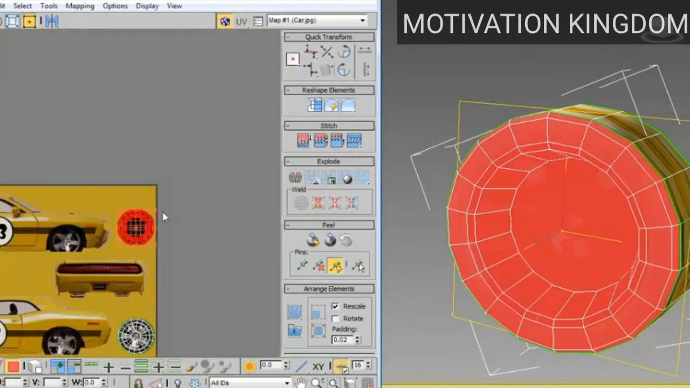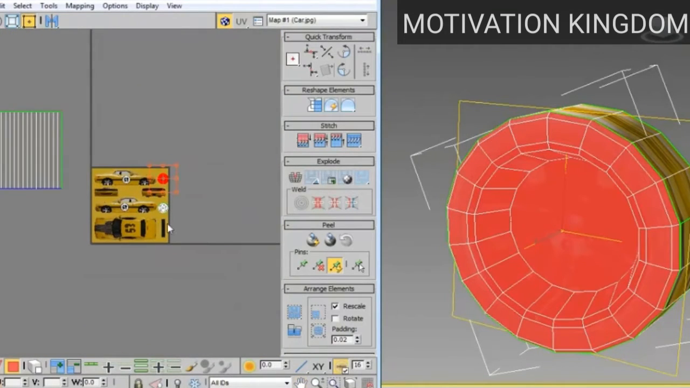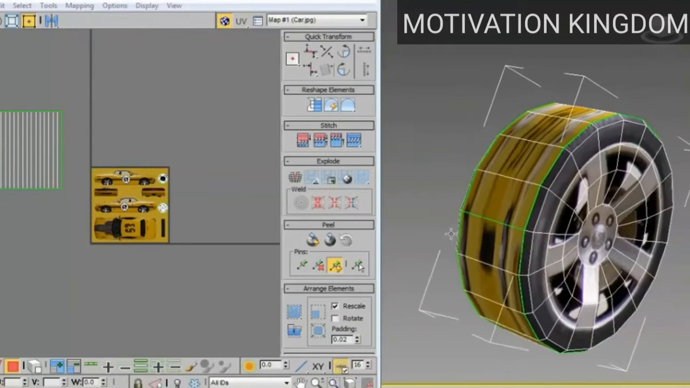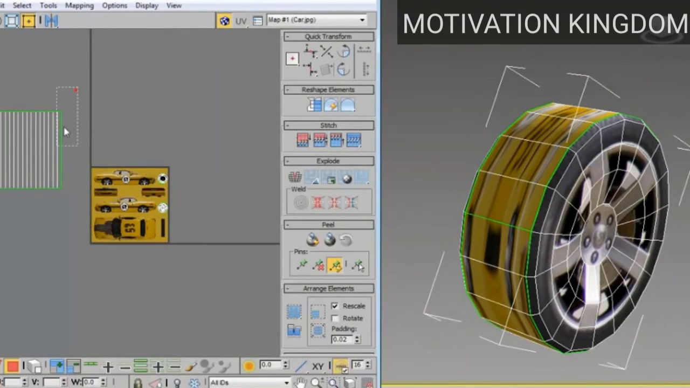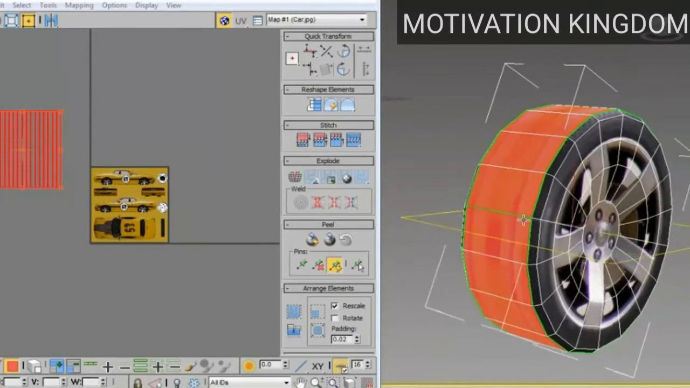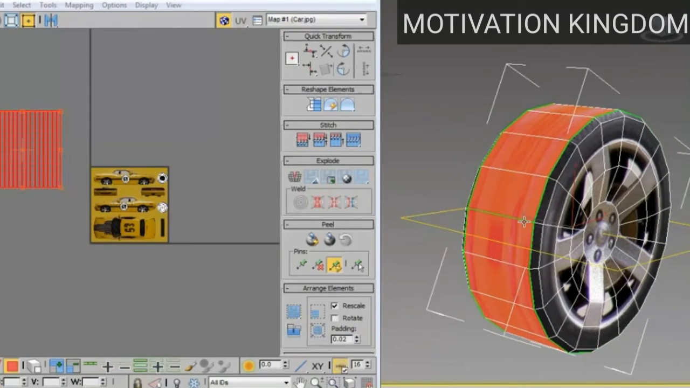This leaves you with a strip of polygons that need to be mapped with the tire tread. Select polygons in the viewport or in the editor. In this case, it's probably easier to select them in the UV editor. Unlike most situations you have used thus far, here you need to apply a cylindrical mapping, not a planar one.